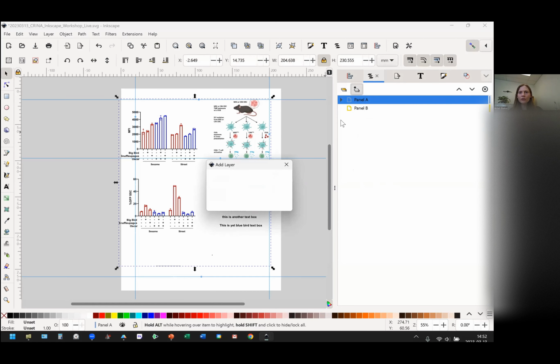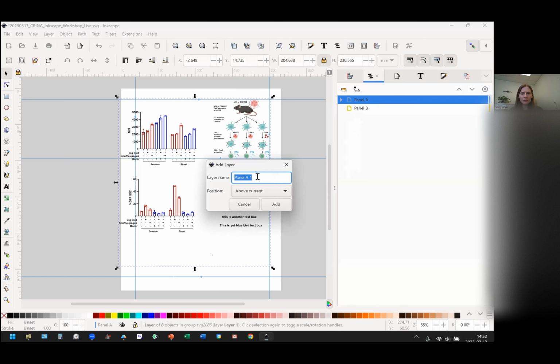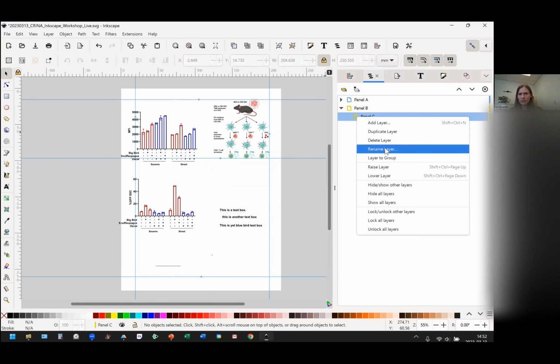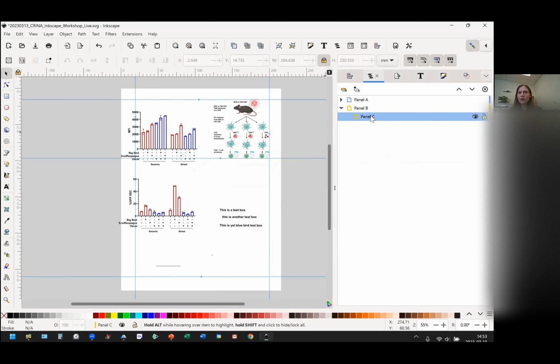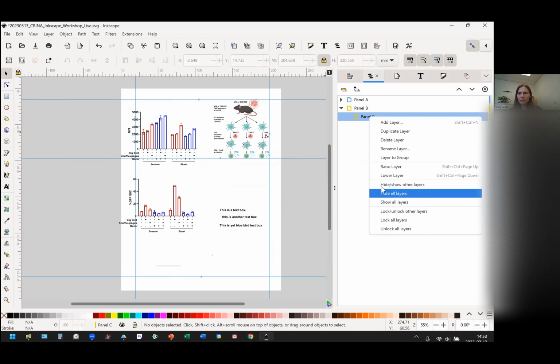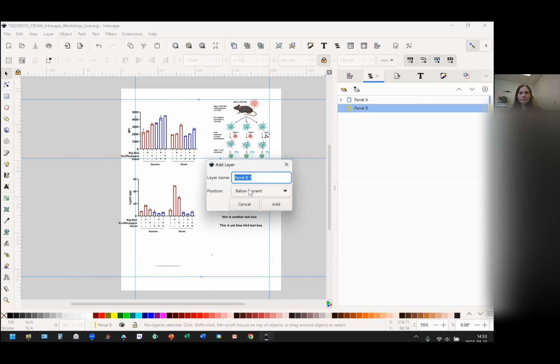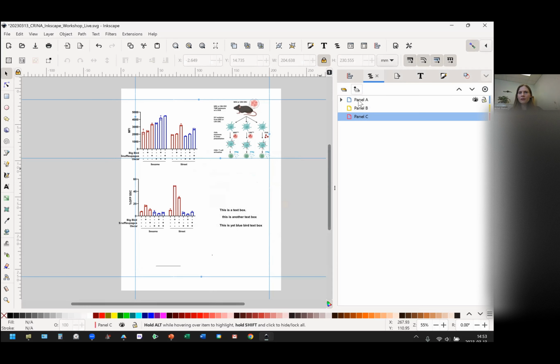So we're going to add one for each of our panels, so we're going to do a panel C. And I'm going to be smart this time, so I can tell it I want it to put it below the current layer. You can also make it a sub layer under one of the layers. Panel C. And I, of course, did not have the right one selected. Okay, so you can see I accidentally docked this under panel B. So I'm just going to delete this and make a new one. Below current. Okay, so this is going to be panel C. Okay, and we're going to make a panel D.